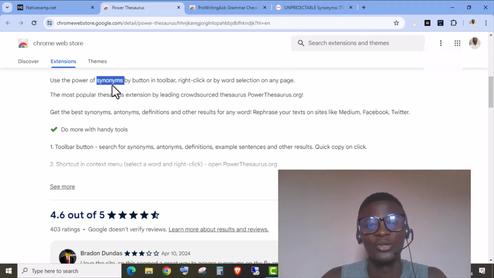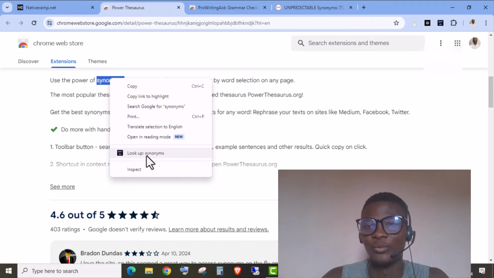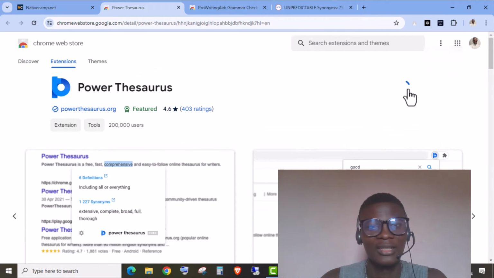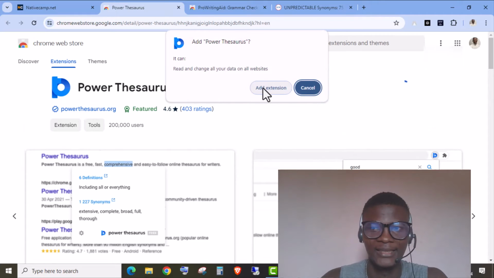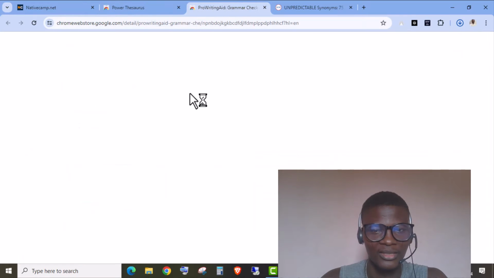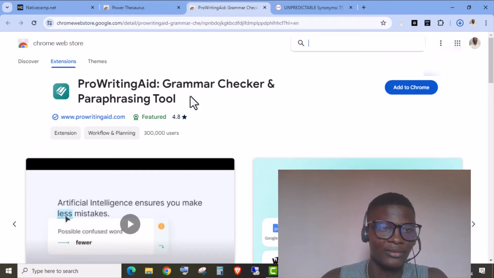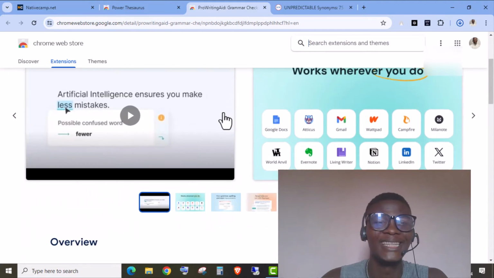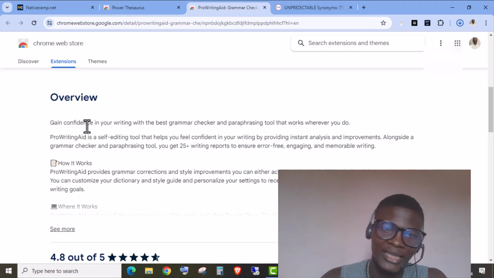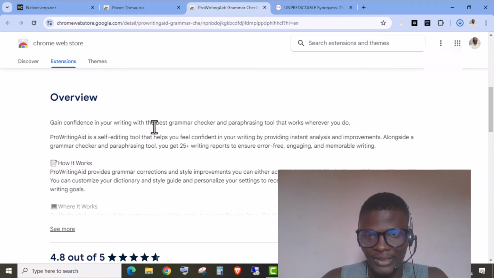It doesn't pop up here just because I didn't have it on my Chrome extension. Well, let me just add it to my Chrome extension so you can see it working, so it doesn't look like I'm just talking from my head. So while it adds up, let's go over to the Pro Writing Aid. I'm going to add this also so you can see it in action. Now, Pro Writing Aid is about you gaining confidence in your writing with the best grammar checker and paraphrasing tool that works wherever you do.